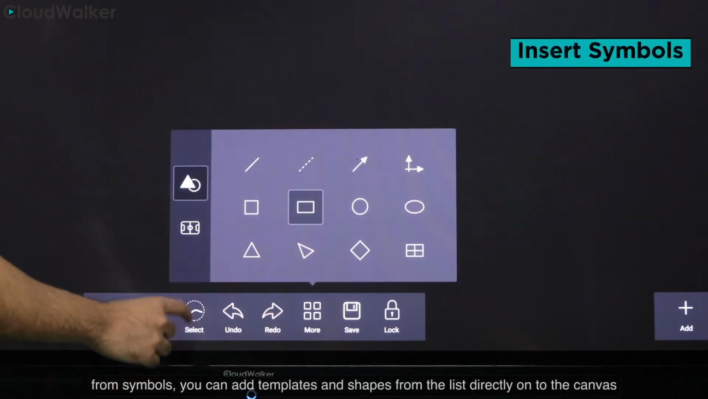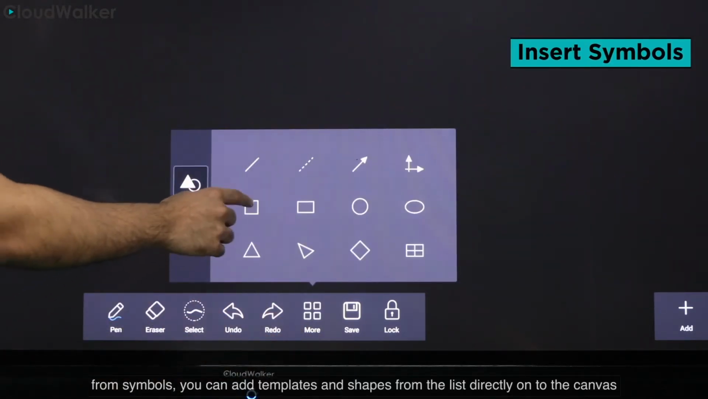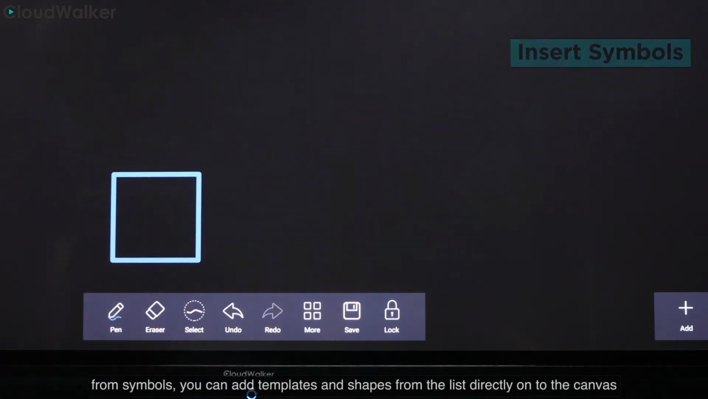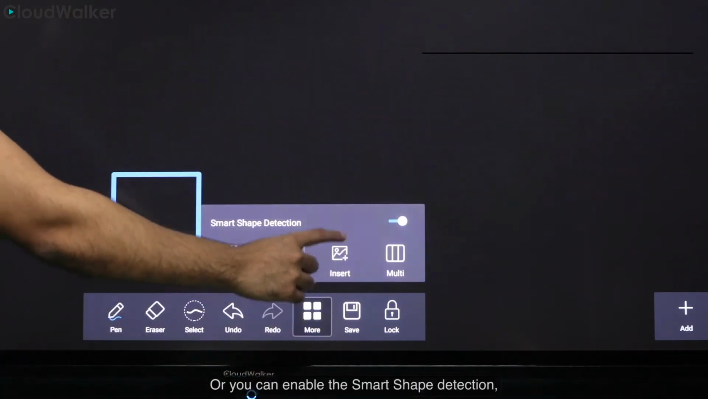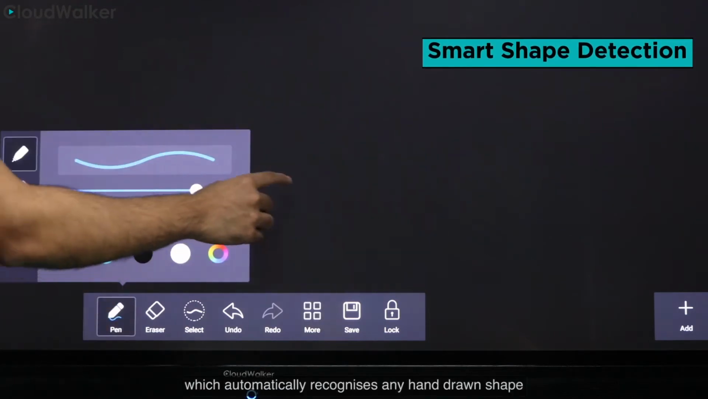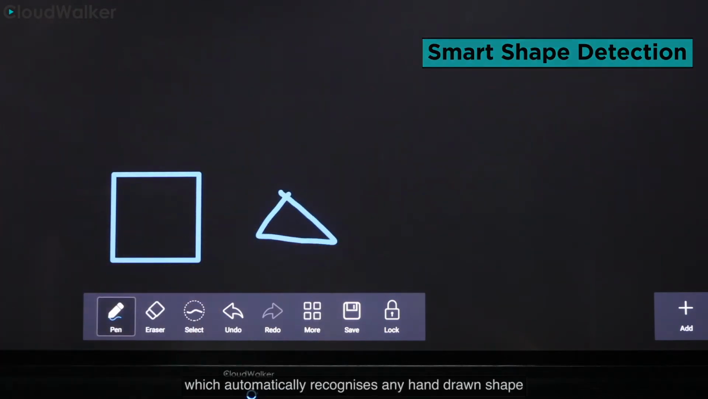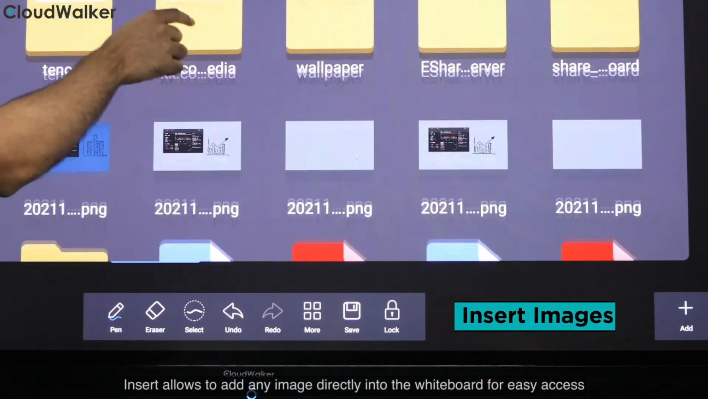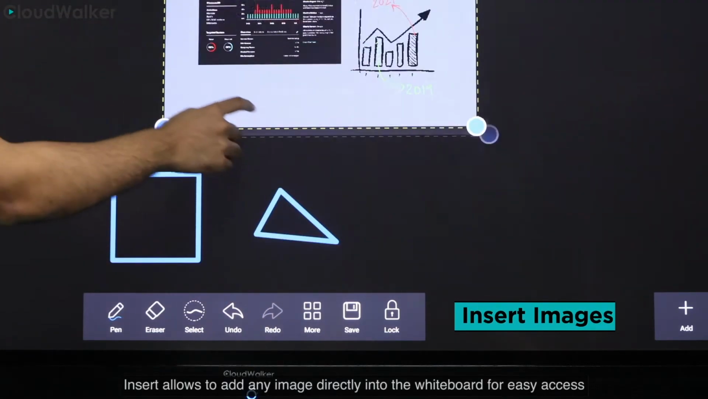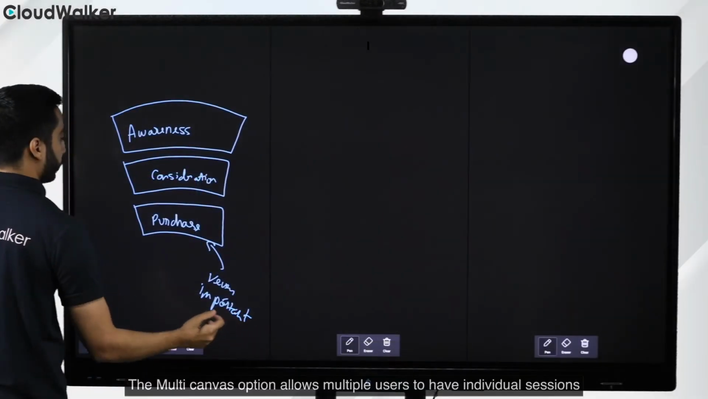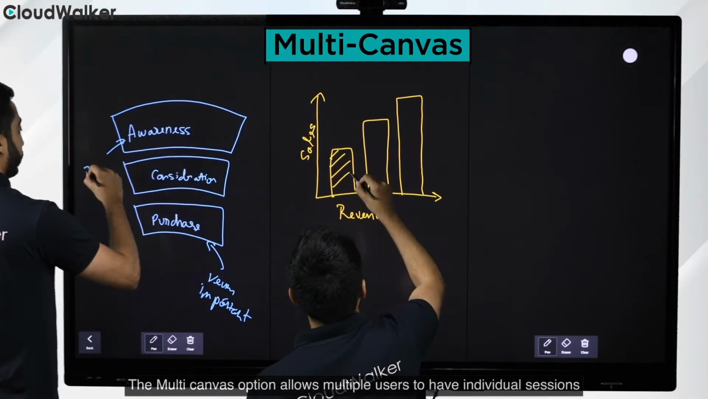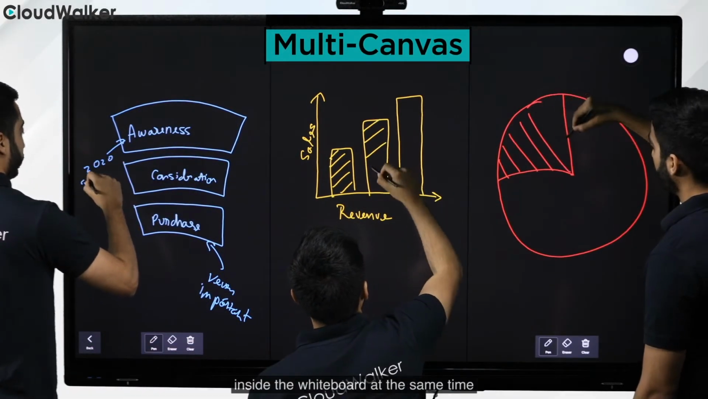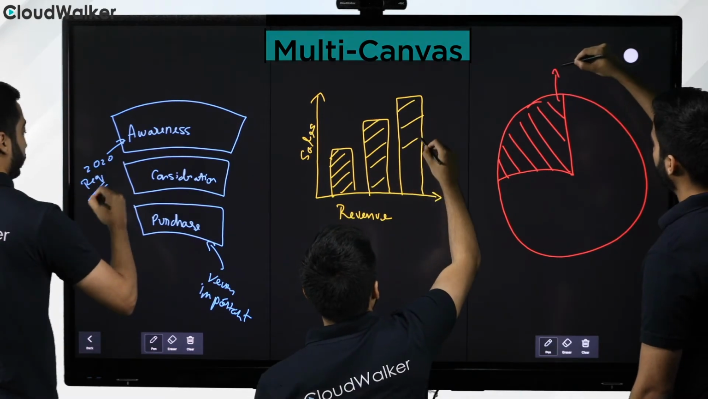From symbols, you can add templates and shapes from the list or directly add it onto your canvas. Or you can enable the Smart Shape Detection, which automatically recognizes any hand-drawn shape. Next is Insert. Insert allows you to add any image directly into the whiteboard for easy access. The multi-canvas option allows multiple users to have individual sessions inside the whiteboard at the same time.